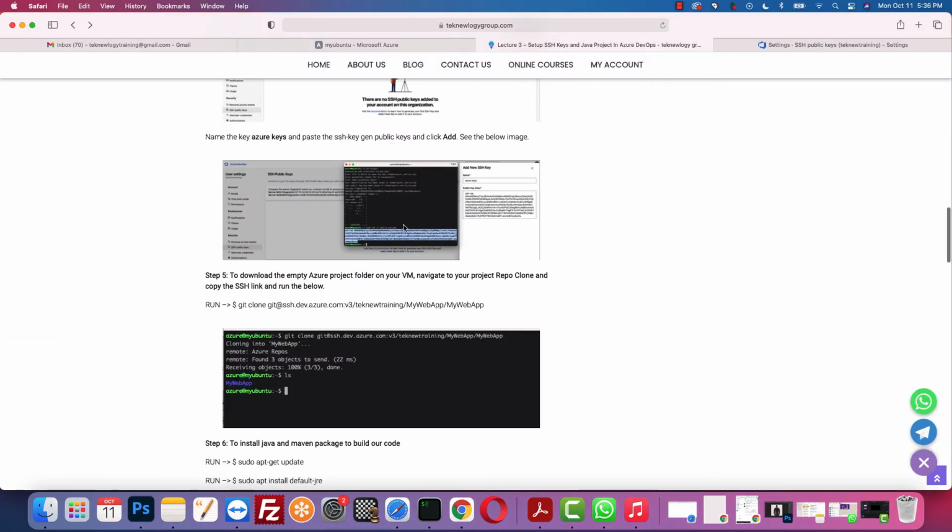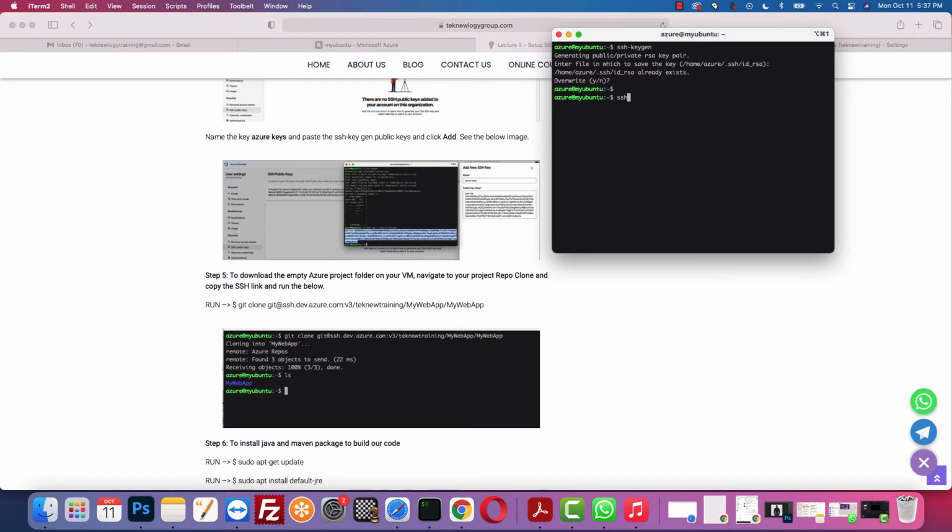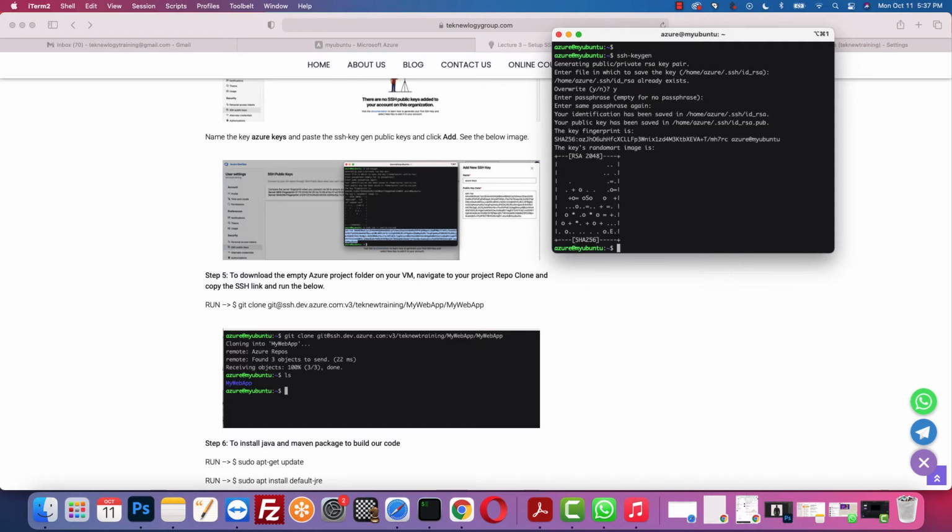Alright, so the next thing we need to do is to run ssh-keygen, type Y. You enter 4 times. Alright, because it already existed, that is why it's showing me that I have to override it. But in your case, because you just set up your virtual machine, you have to generate the key.